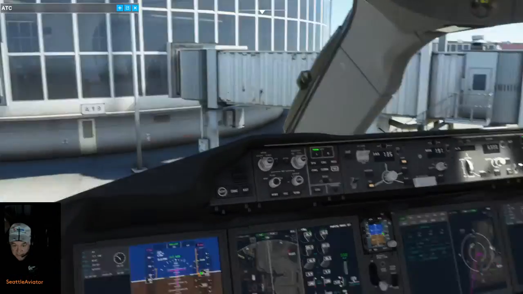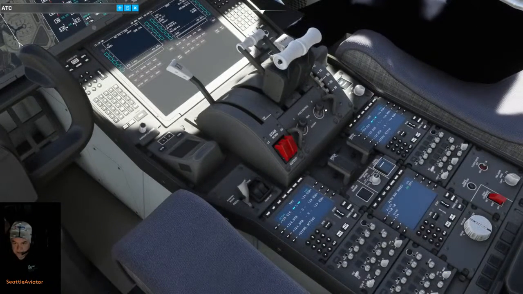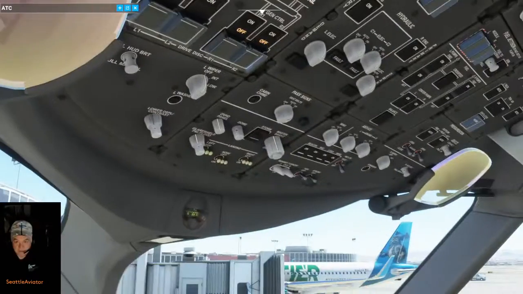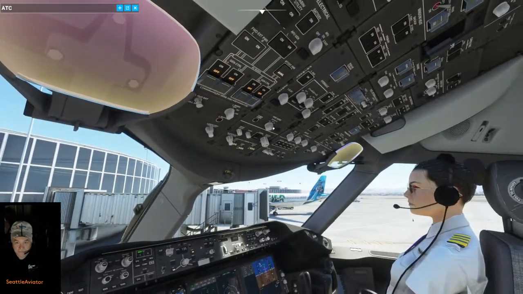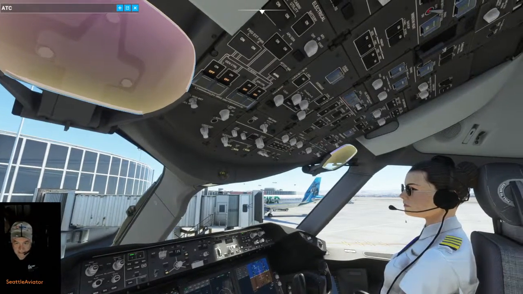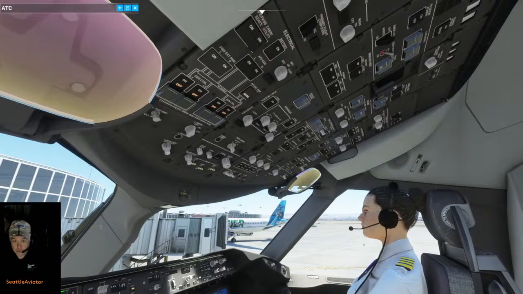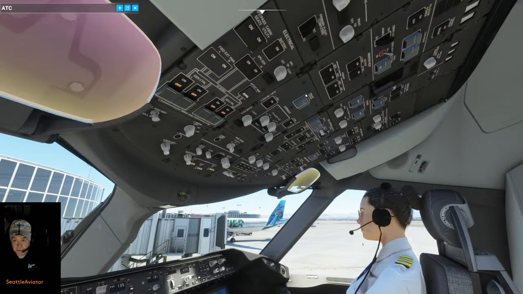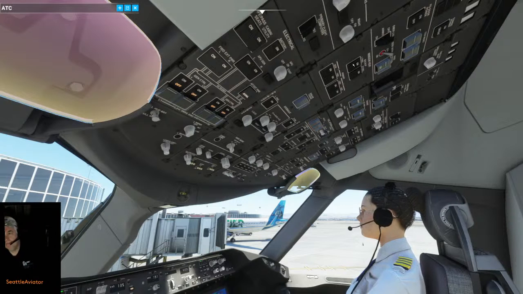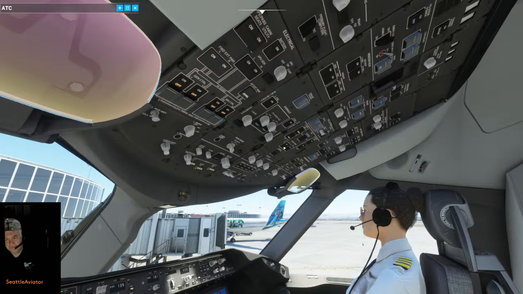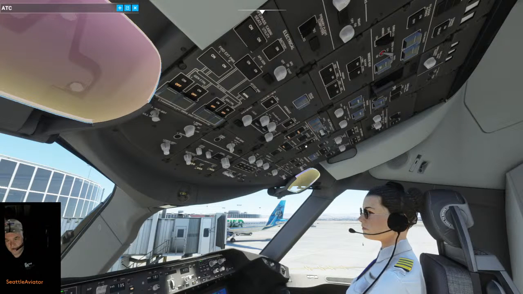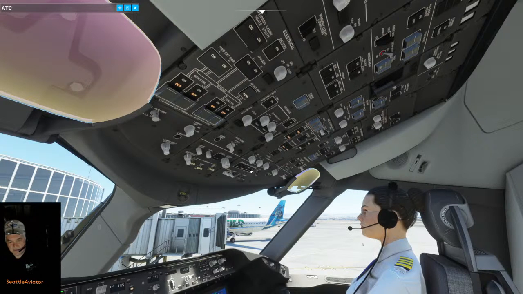Parking brake is on. Engine 2 off. Engine 1 off. Seatbelt sign off. Fuel pumps off. All these lights off.